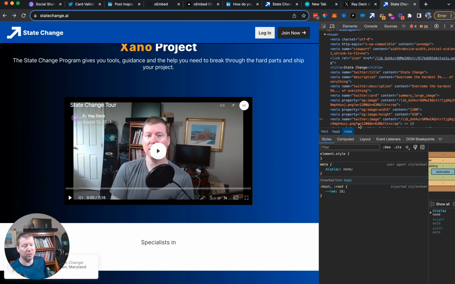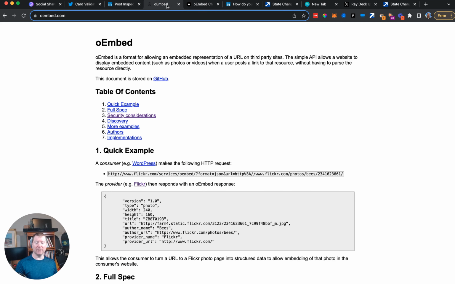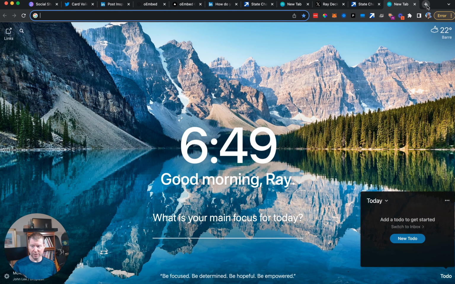Now, there is one way to run up the score here that you should just also be aware of, which is this idea called oEmbed. oEmbed is a standard that you've probably seen that allows you to embed not just a card preview of your site, but actually a full-on embed of everything that you're up to.